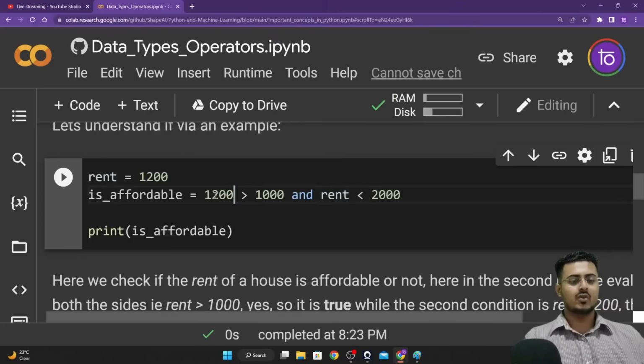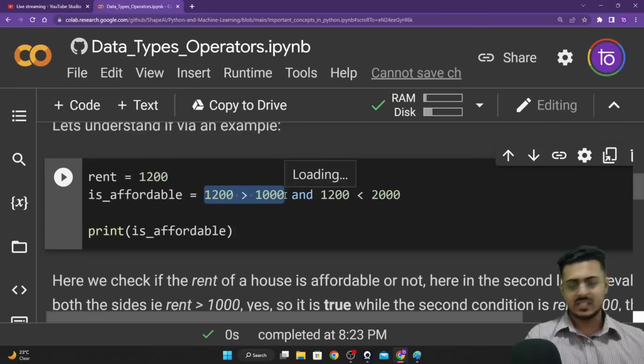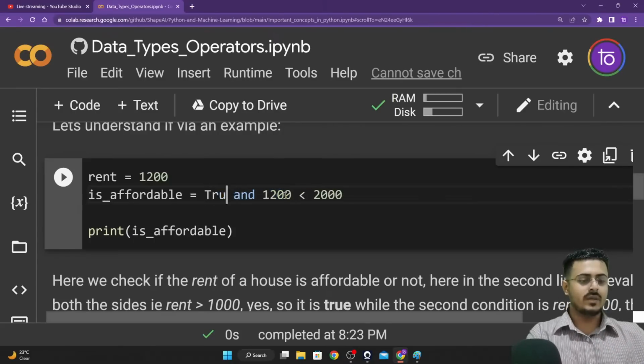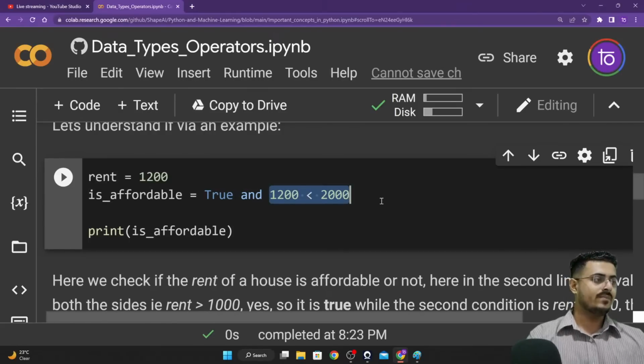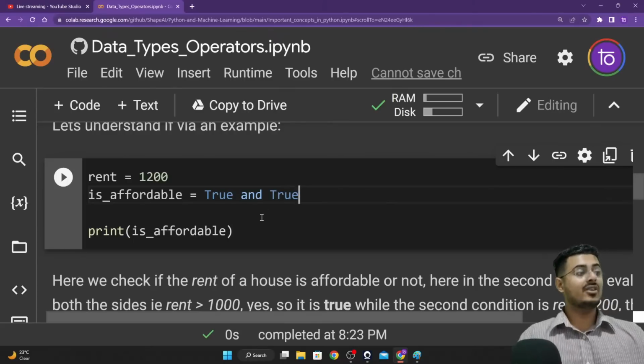So 1200 and 1200. We'll look at the first particular situation. 1200 is greater than 1000. Is 1200 greater than 1000, guys? Yes, of course. True. The answer will be true right over here. Is 1200 less than 2000, guys? Yes, it is less than 2000. So the answer is true. We are having true and true, guys.